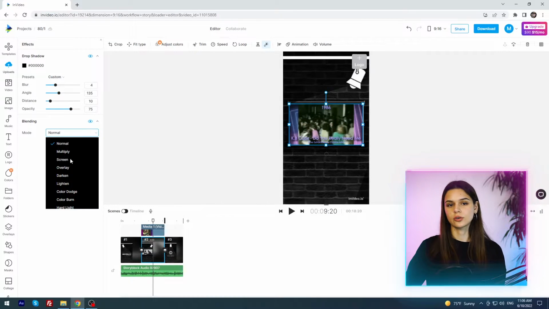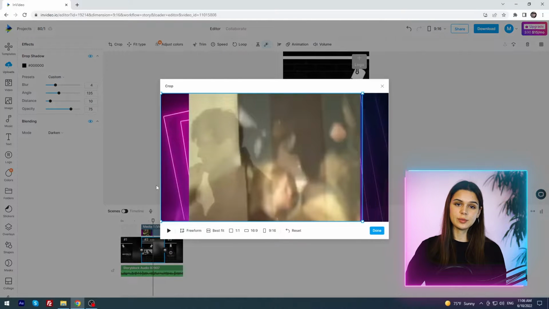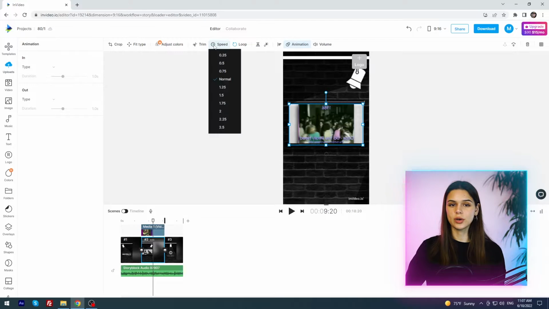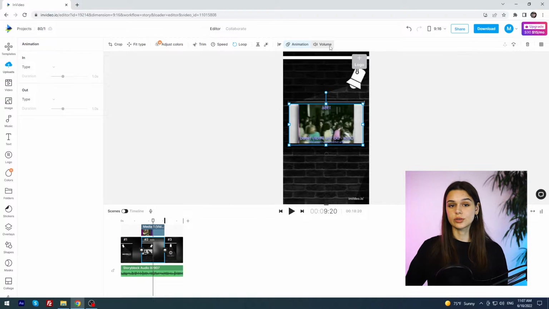I can also trim, crop, adjust the dimension, fit type, mirror, add animation, loop the video, change the speed, change the layer, and of course adjust the volume. It's good that there is a possibility of sound entry and exit.